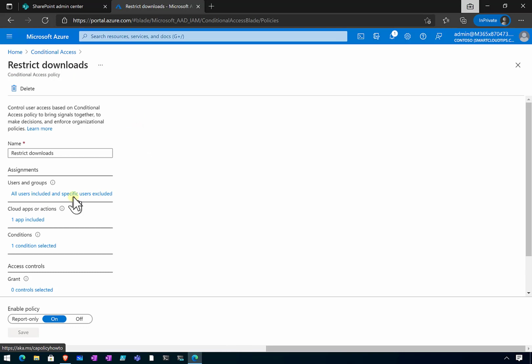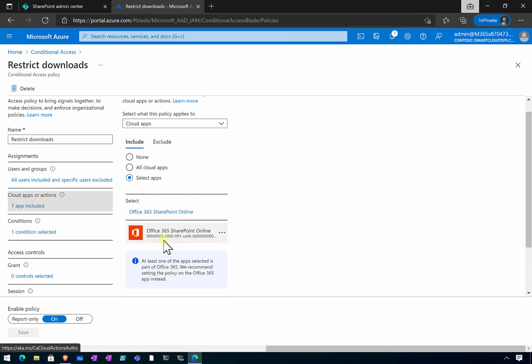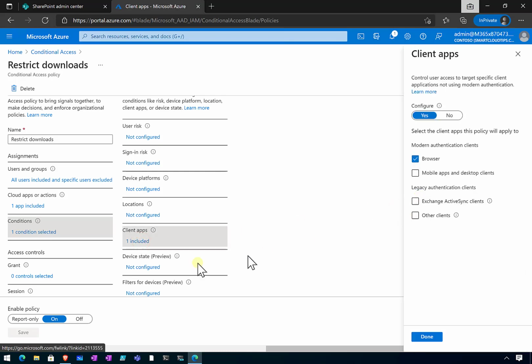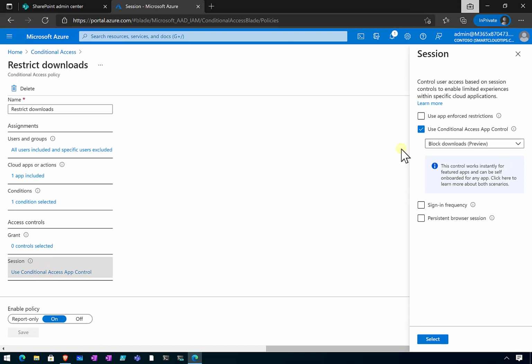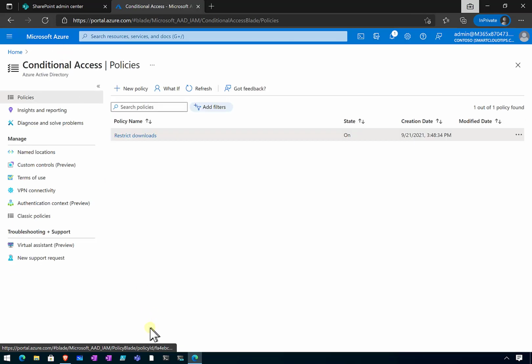We applied that to all users and did exclude a single break glass account. We then went in and targeted that policy directly just at SharePoint Online. We could extend that if we want. We've set the conditions here to include just the browser. And then what we've done is gone into the session control here and used the conditional access app control and selected the option to block download. So with all that in place, we've chosen to save it and apply it to our environment.